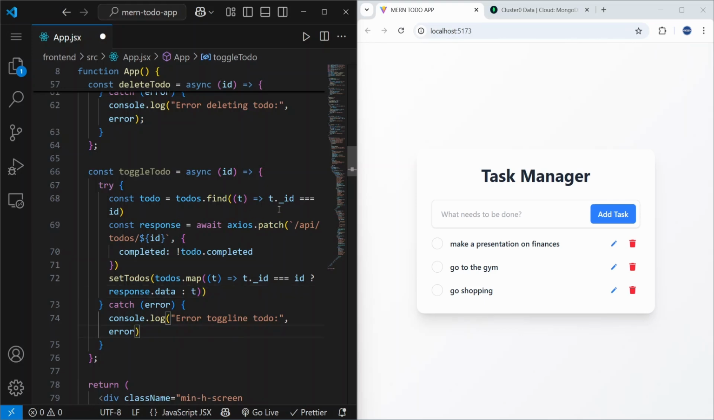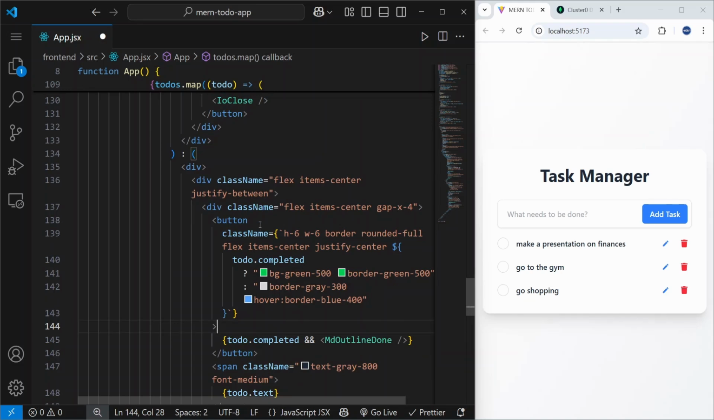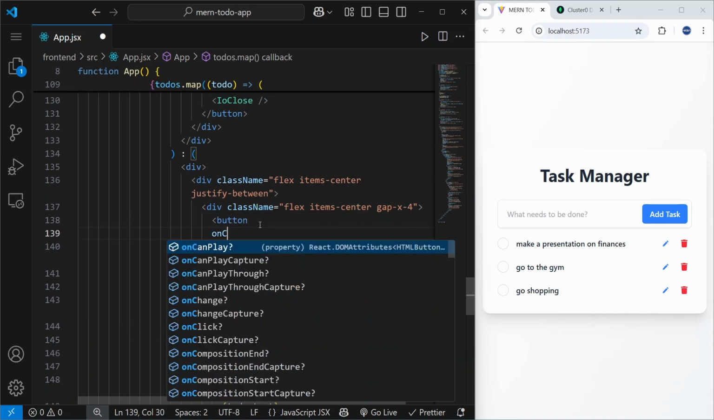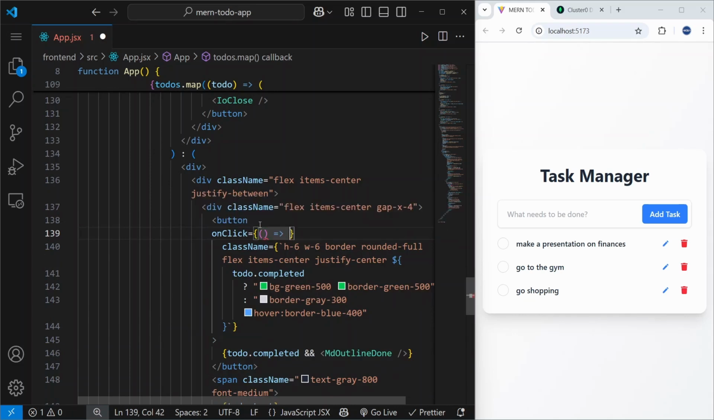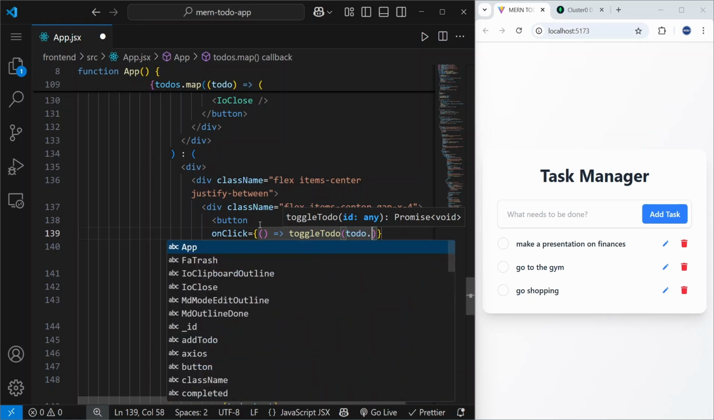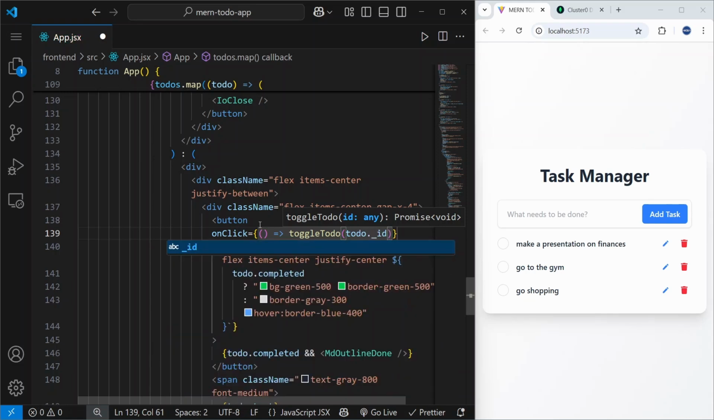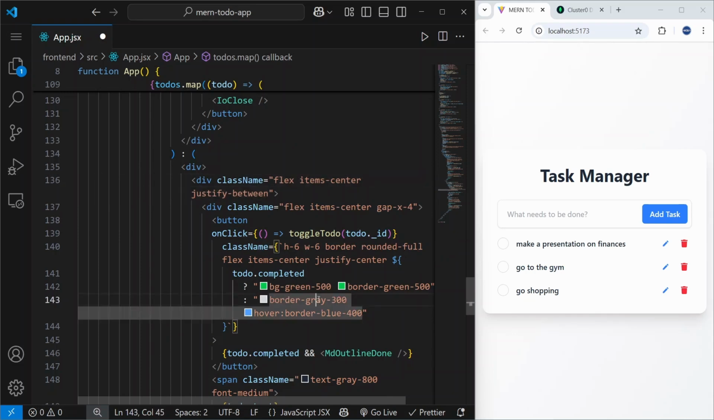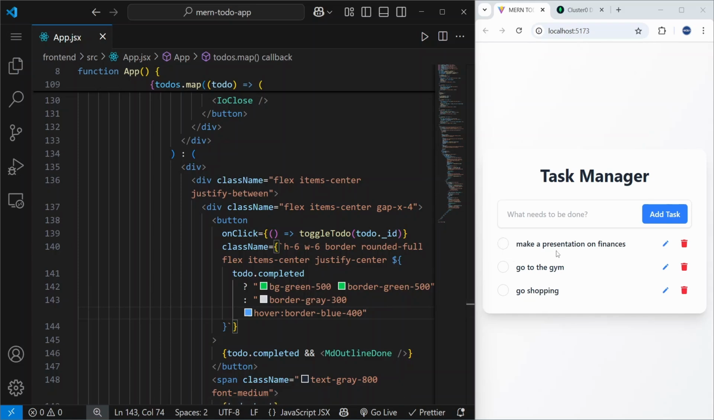So let's find a button where we will call this function. So it is here, and here on click we want to say toggle to do, and this to do dot underscore id. Okay, so now I will save it, and now I will click this first to do as it is completed, and as you can see it is marked as completed.